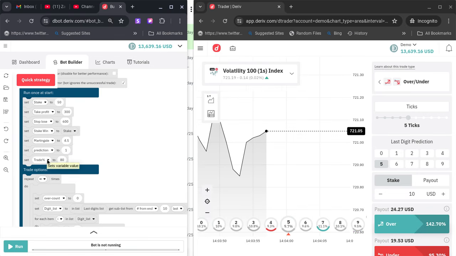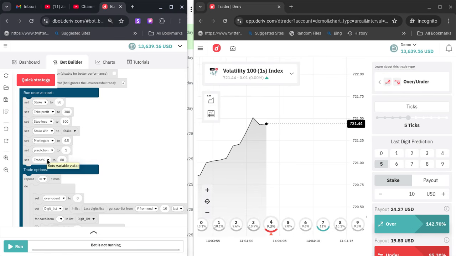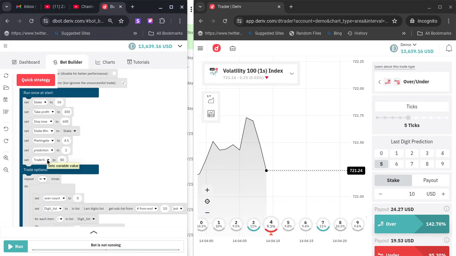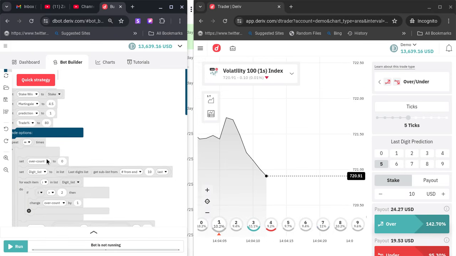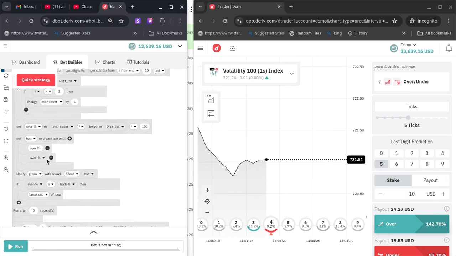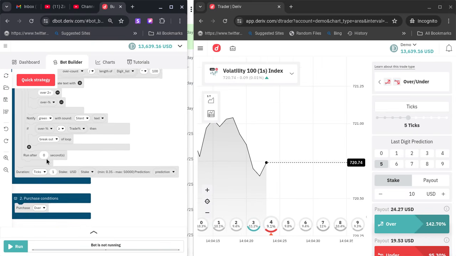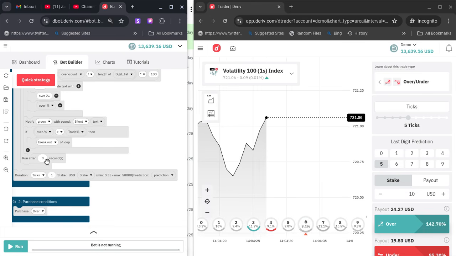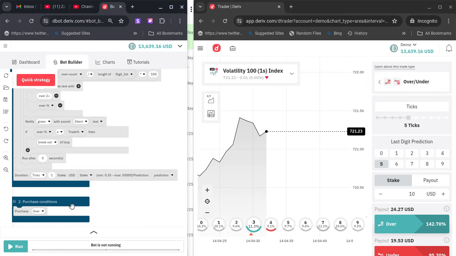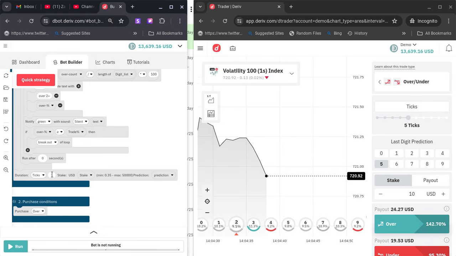Then this bot analyzes the last 10 digits. If the last 10 digits are over 80%, the bot will trade over 1. Okay, it analyzes the last 10 digits, as you can see. If they are over 80%, the bot will trade over 1. Okay, so the number of ticks, you make sure purchase condition, it is over. Okay, and make sure the number of ticks, you use 3.